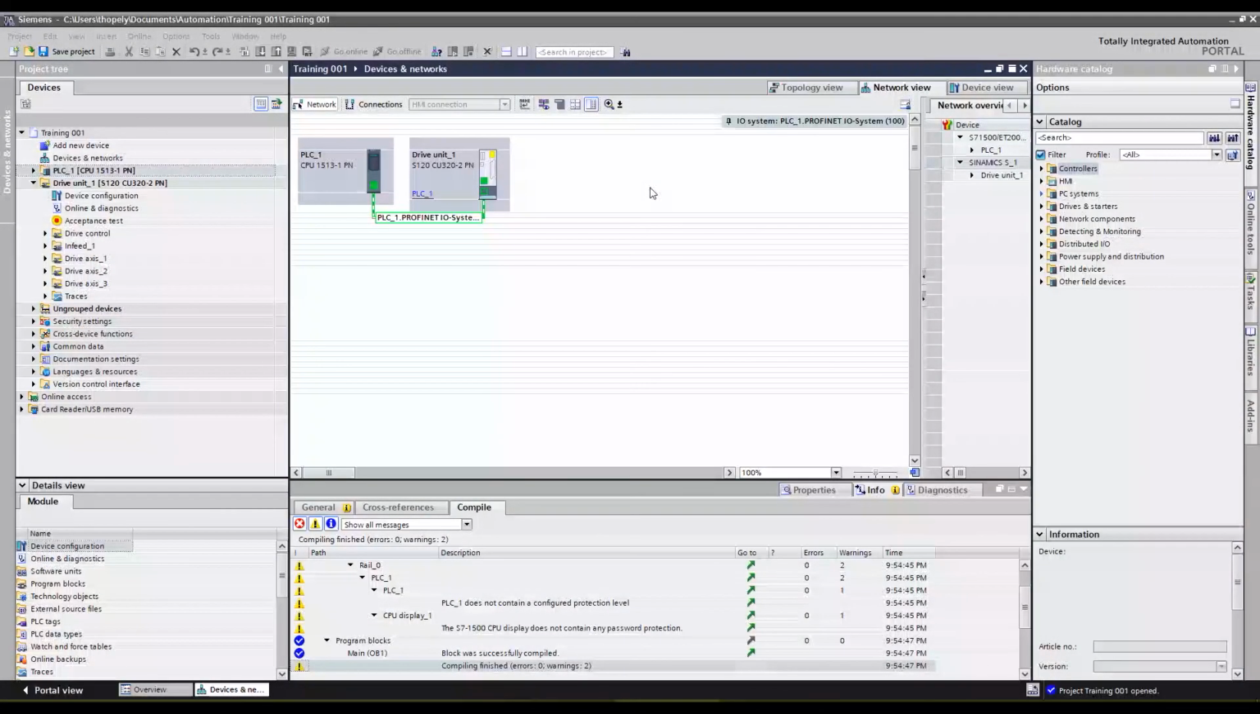Hello. In this video, we are going to go through and configure technology objects to go along with the S120 drive that we populated into this project in a prior video.